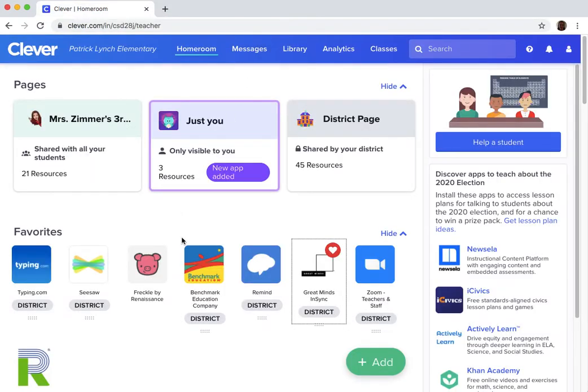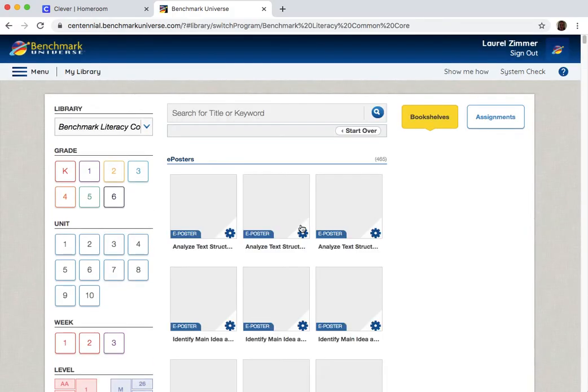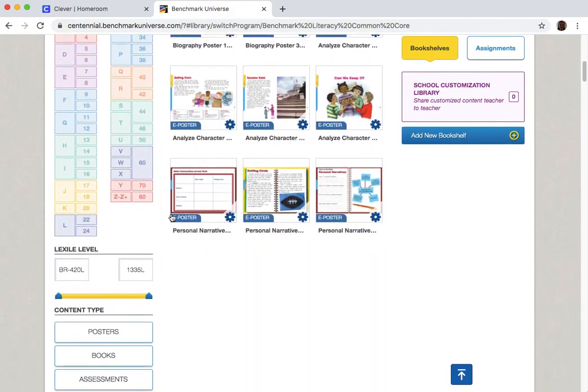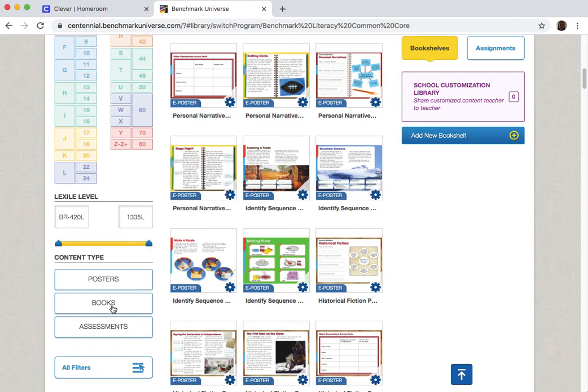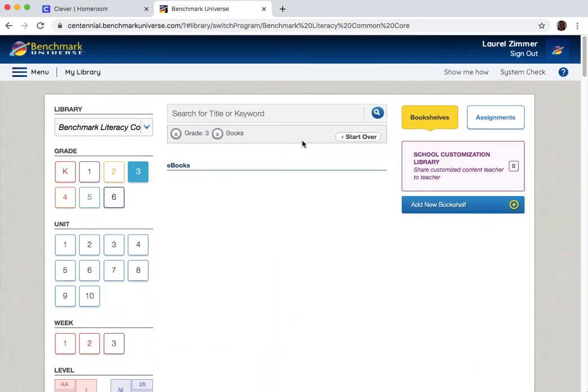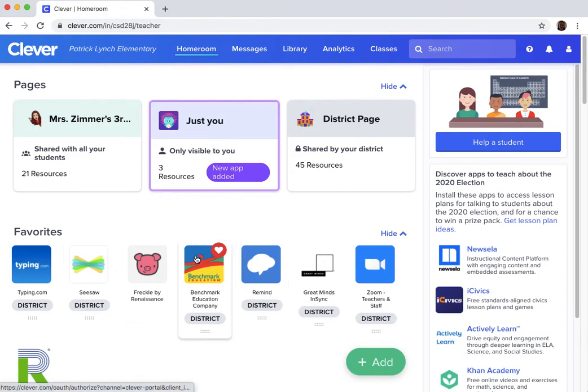The other thing Clever has is benchmark. And if you click on the benchmark literacy picture and just third grade, you can see all the posters. You can see all the books we read. So that can be a good resource also when you're teaching. You can get them to read on benchmark. You can share your screen and share a book like we just looked at.